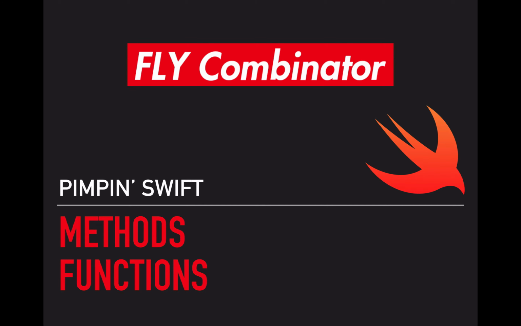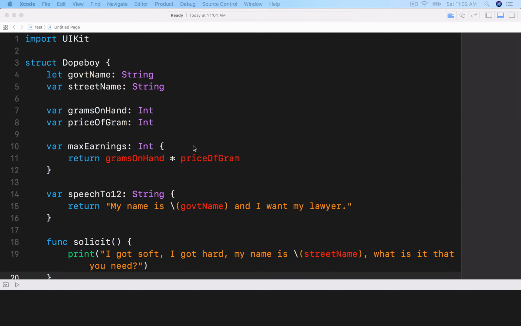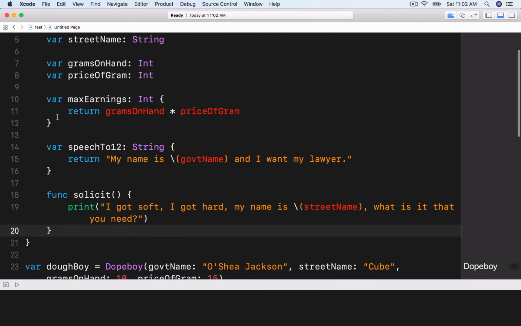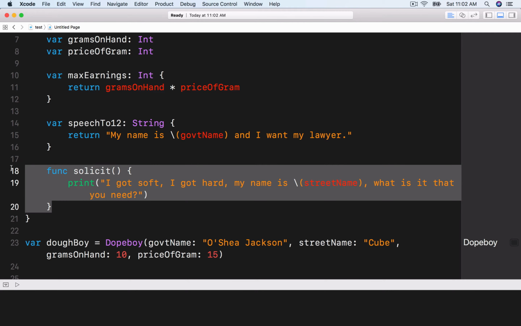We're pimping Swift, and we're going to be talking about methods, also known as functions. So back to this dope boy struct that we have, just to go over it again. We got the stored properties of government name, street name, grams on hand, price of a gram. We got computed properties of max earnings, and also a single method where initially we just had a print statement going on. But let's just continue talking about methods and functions, all right?